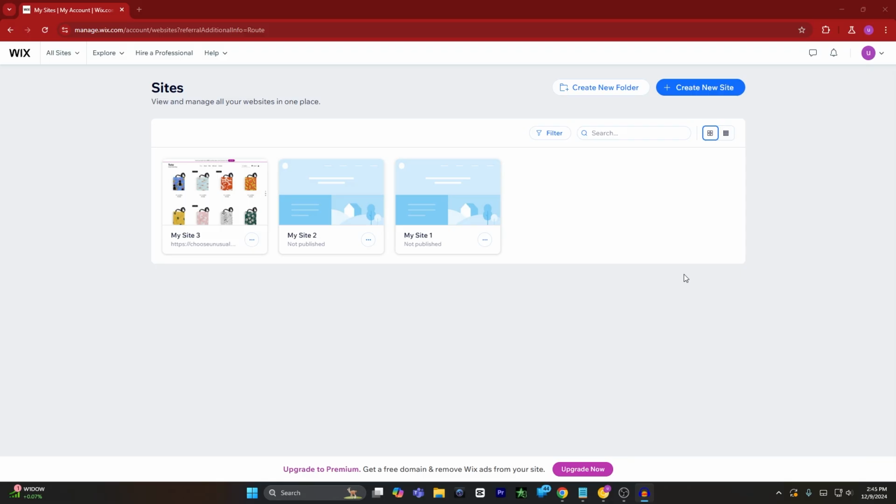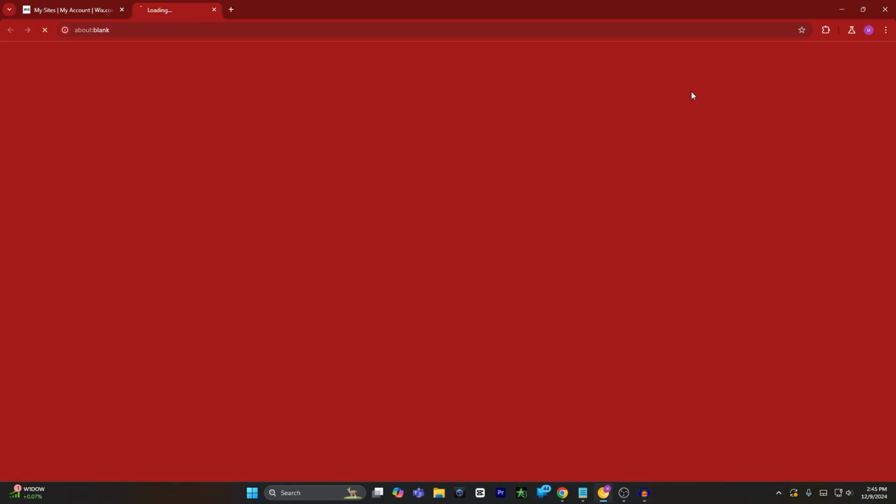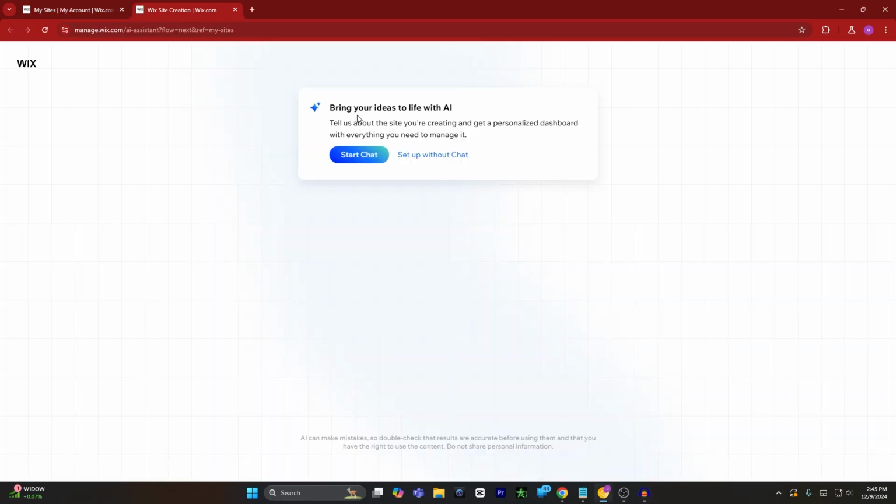So first of all, you have to go to wix.com and go to the website, and from here you have to click on create a new site. A new tab will open. It will ask you to bring your ideas to life with AI. So you have to select start chat.